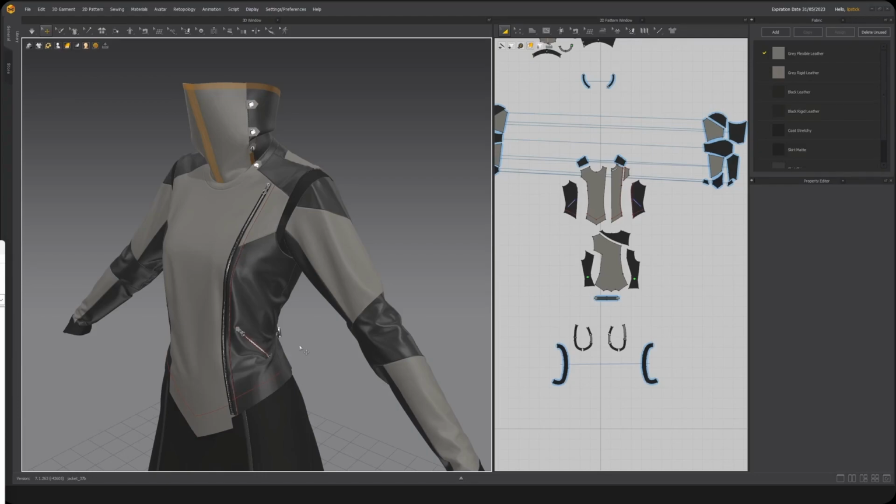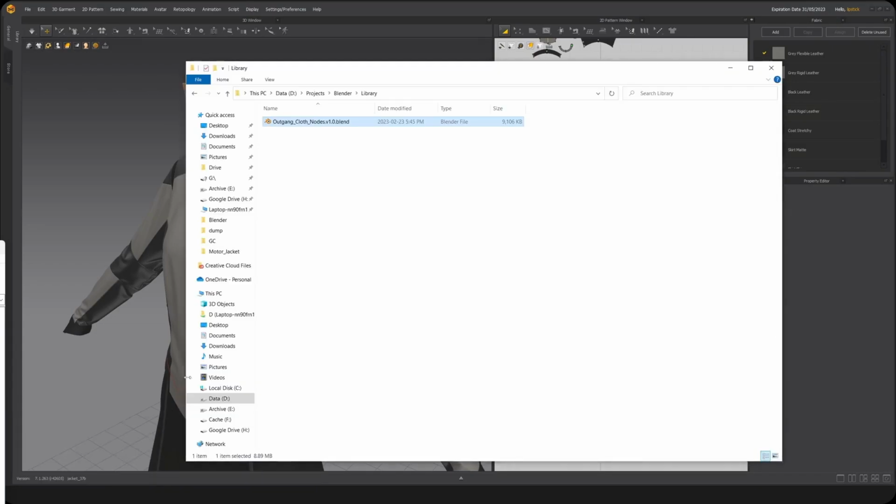I'm going to first start by talking about how we install these nodes on our computer. So perhaps you've gone to the handouts page and you have downloaded the blend file that you need. The Outgang cloth nodes blend file, perhaps you have downloaded that, but perhaps at this stage you don't actually know what to do with that particular file.